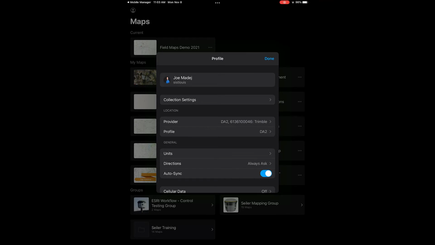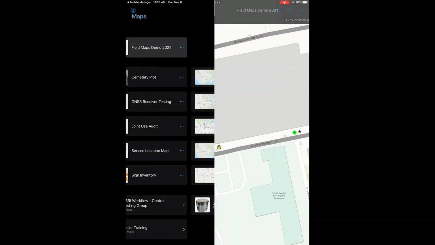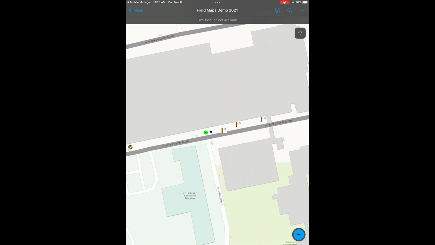So now, not only are you set up with the provider, but you're also set up for the profile to go into DA2. So now all I need to do is open up my map, and I'm ready to go start collecting data inside of Field Maps with the Catalyst DA2 antenna.